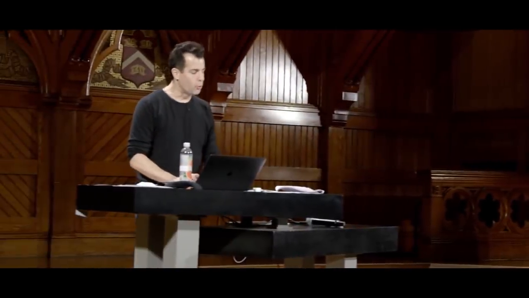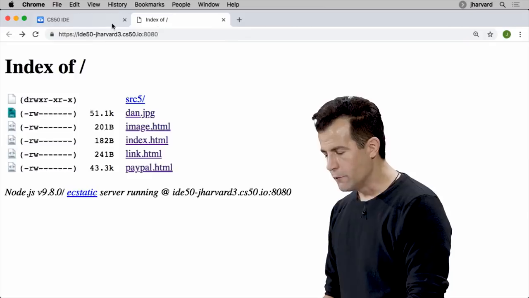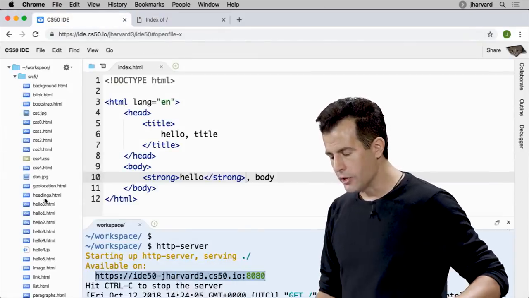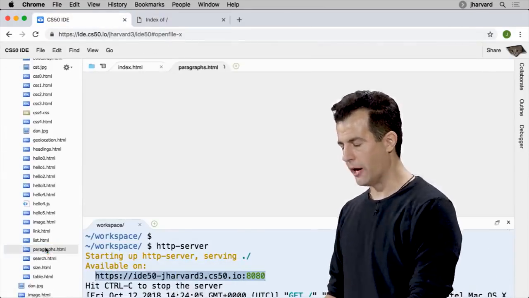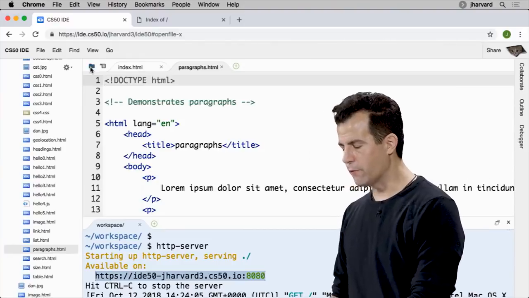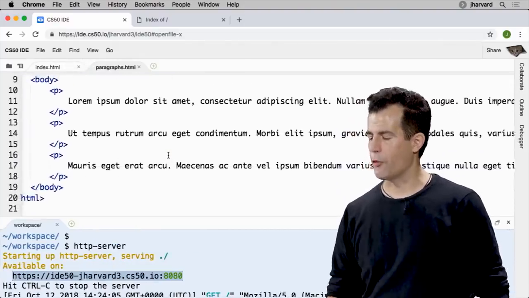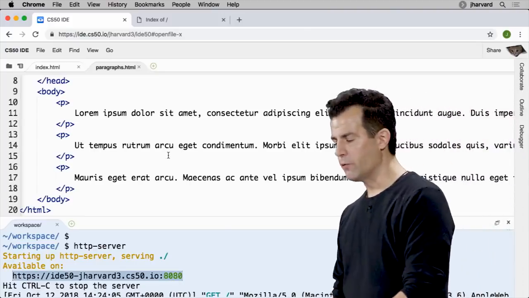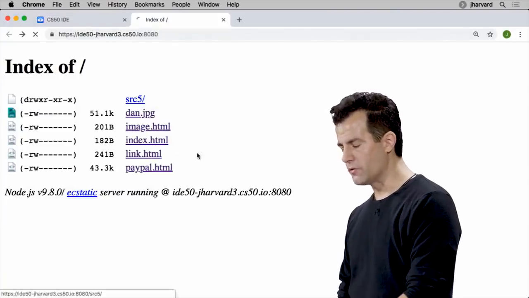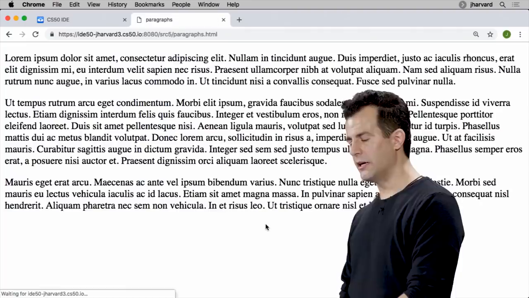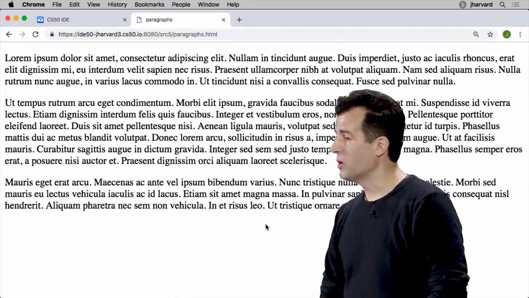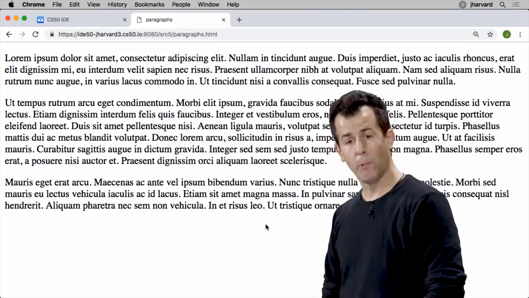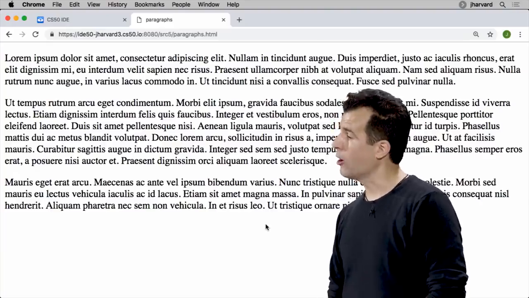So what else can you do? Well, let me go ahead and open up, say, a few files that I created in advance. One is called paragraphs.html. And let me point this out first. In paragraphs, I just have three paragraphs of Latin text. And they are rendered, for instance, as follows. If I go into source 5 and I go into paragraphs.html, looks nice. Don't know what it says. In fact, it's pretty much gibberish. But it's nice, three nice paragraphs.